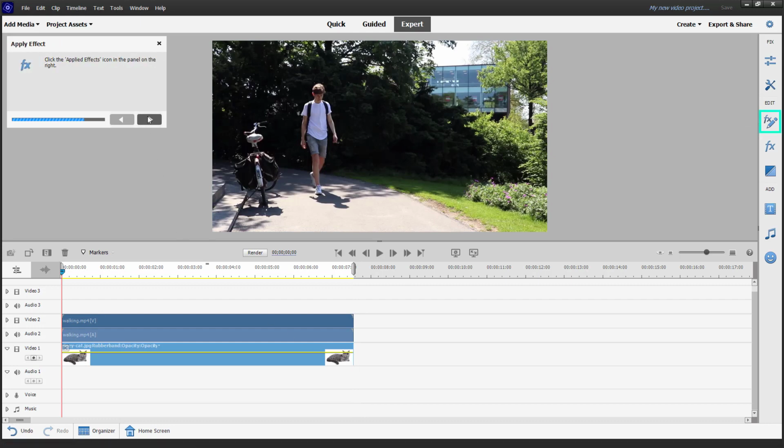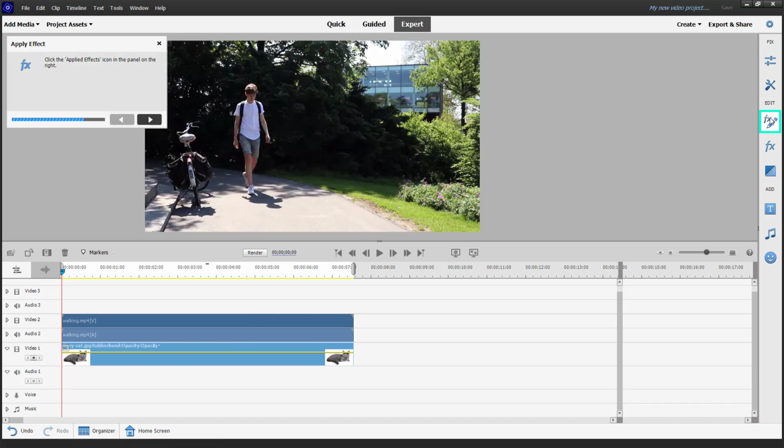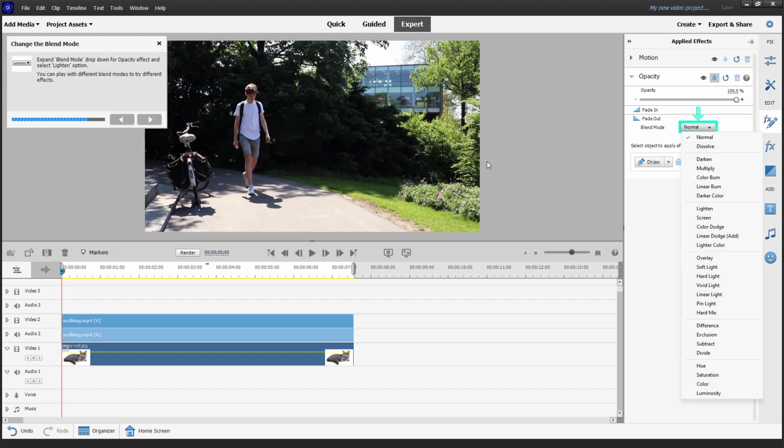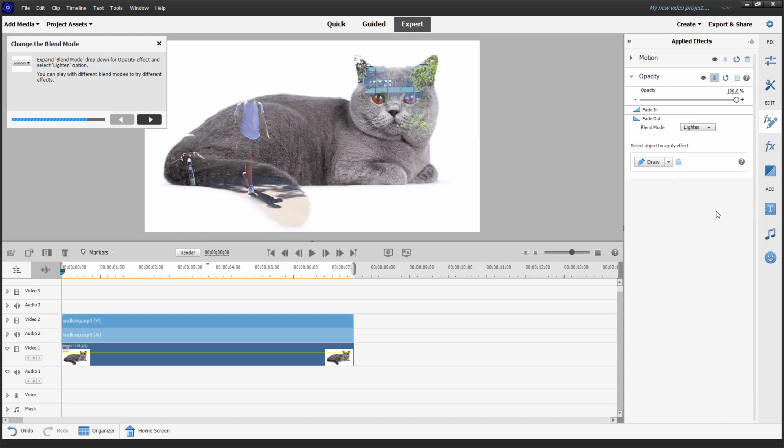So let me just click on next right here, and now I need to go under applied effects right here. So once I do that, you can see that blend mode is an option right here. So now I need to, and here it says select lighten. So let's just select lighten right here. So this is what you have. So you can see that this is here. Linear blend, lighten, there you go.